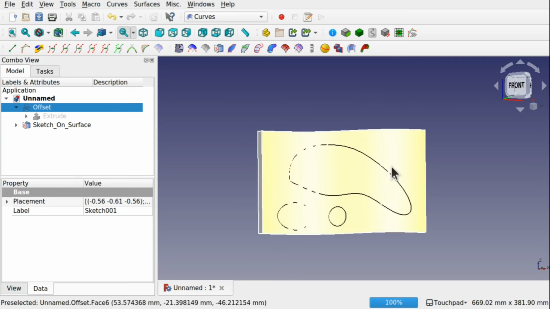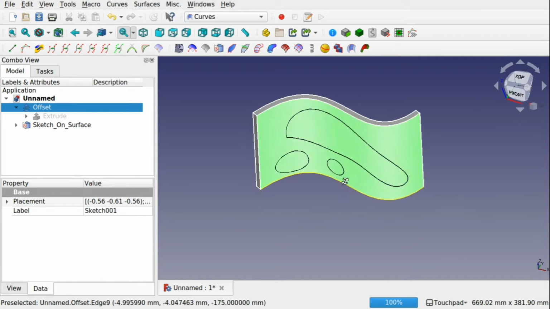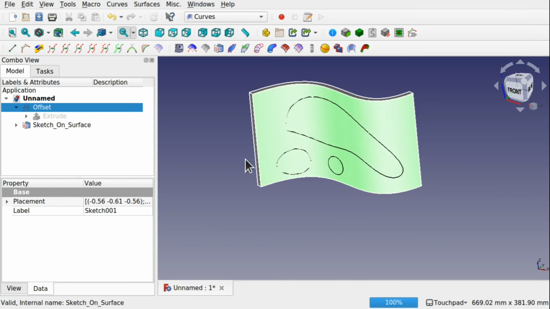And it will place that sketch there. You saw the sketch actually flipped around, but now it's placed the right way onto that surface. So that's sitting there like that. So that's how to get that sketch on the surface.